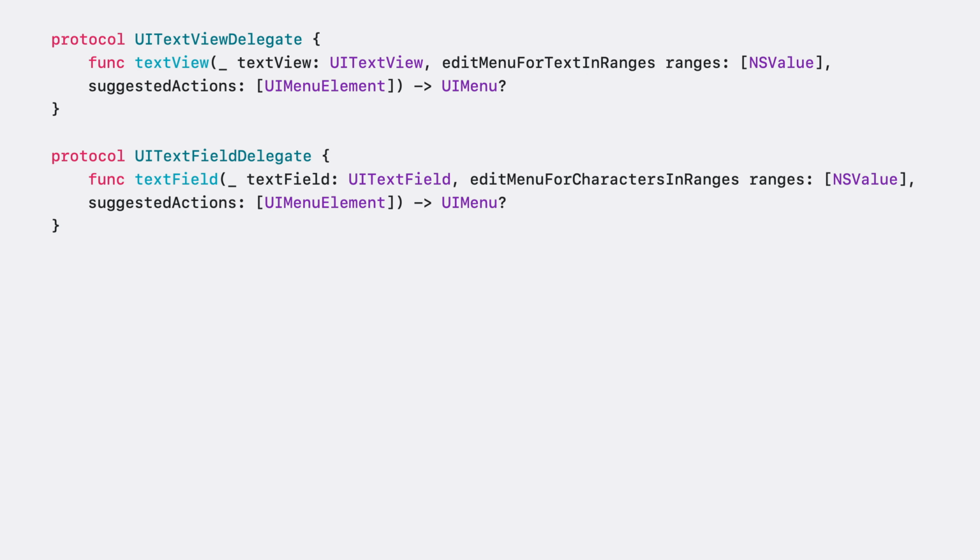Additionally, there are new versions of the edit menu for text in range method that now accept an array of ranges instead of a single range to more accurately represent the ranges of text for which the returned edit menu should correspond. By switching to using selected ranges and implementing the new delegate methods, you can ensure that your apps work seamlessly with natural selection, enhancing the bidirectional text experience.